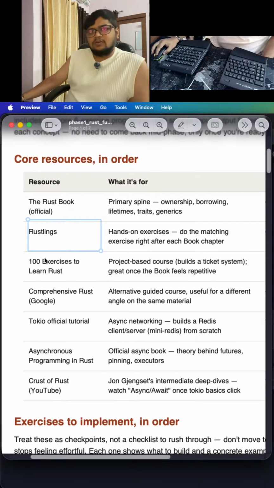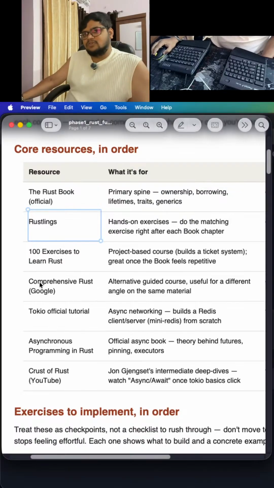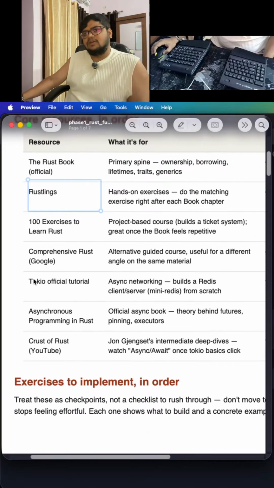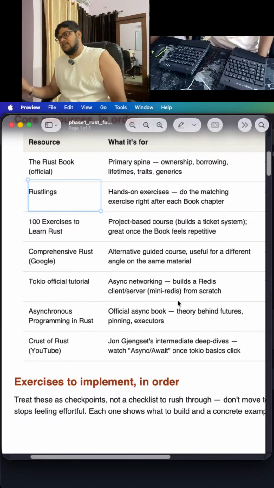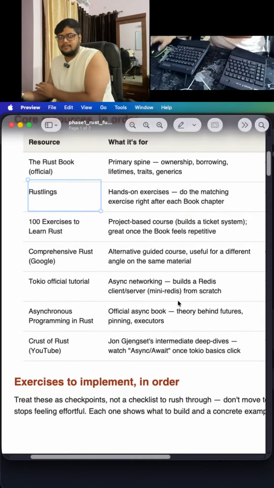There is also a thing called 100 Exercises to Learn Rust. These are project-based courses you can do, right? You can also search for Comprehensive Rust on Google, like the Tokio official tutorial. I also have created a video where you can build a basic Redis from scratch using Rust. So you can check out that video as well.